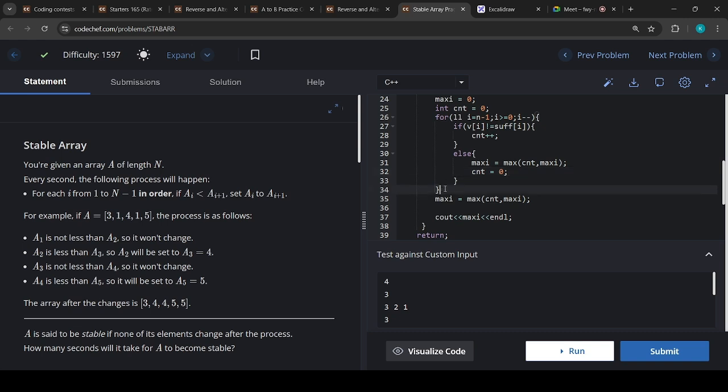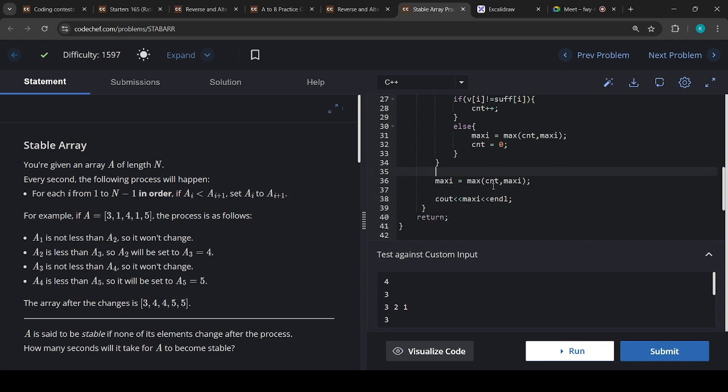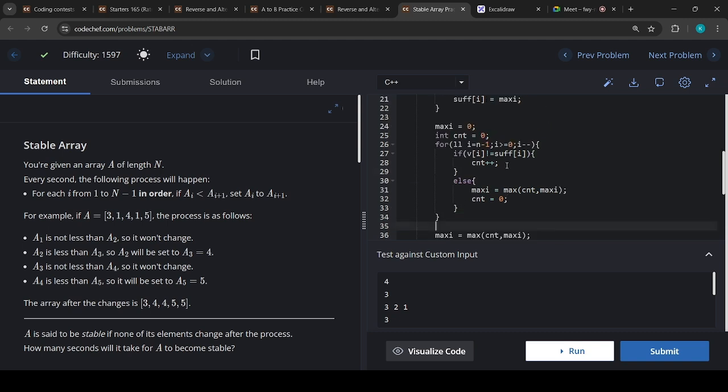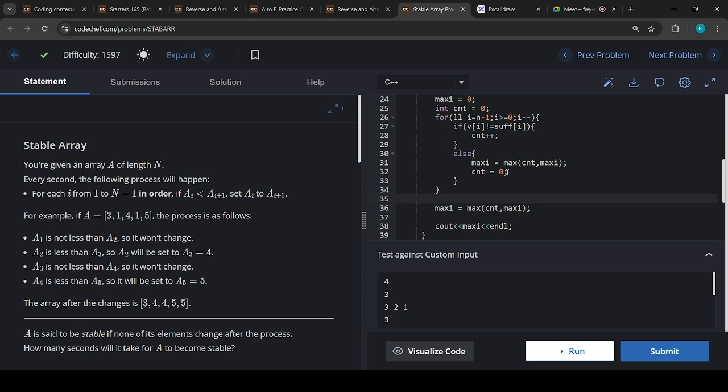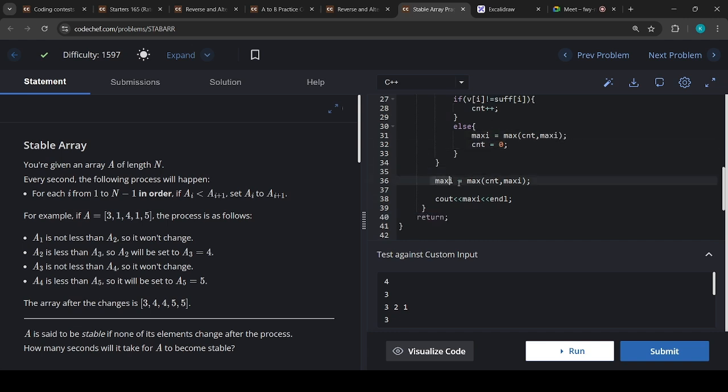So at last I am also checking if the max count is less than or equal to count, meaning I am taking the maximum of count, comma, max count at last. If the last element is also not equal, then this condition will not execute. So we are checking outside the loop also, and I am printing the output.